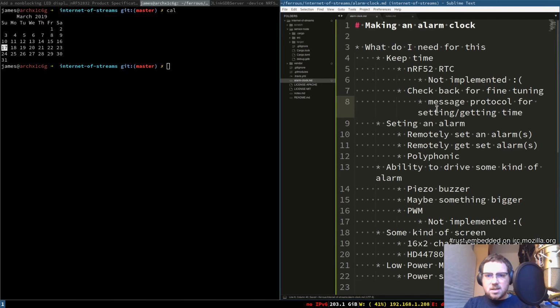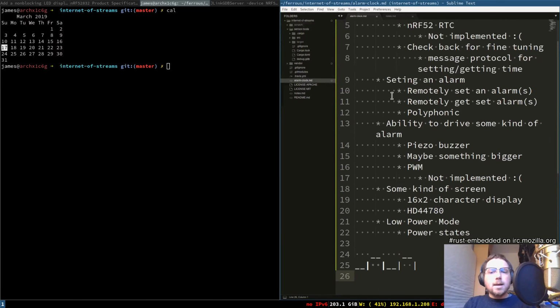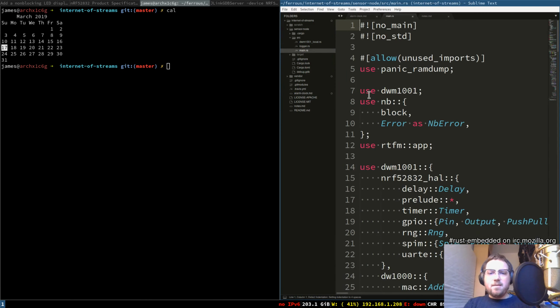Let's save this. This is my ASCII art, beautiful diagram. What do I need to do? Okay, so right now I don't have a Cargo Workspace or anything set up. I just have one Cargo repo where I have all of this going on. So let me look at this. What do I have that's reusable?